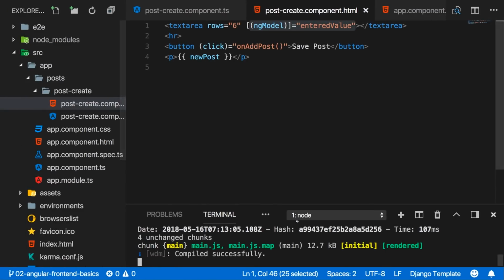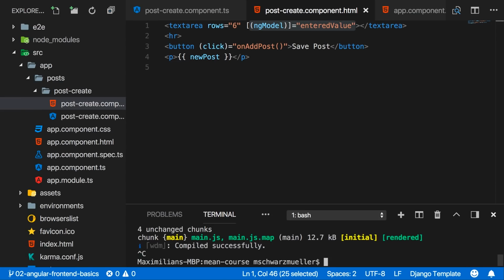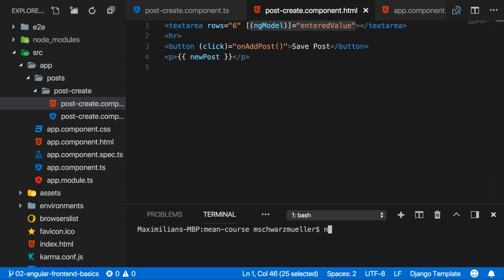And to add it to our project, I'll quit my development server for now. And I need to install this. So we'll run npm install --save.